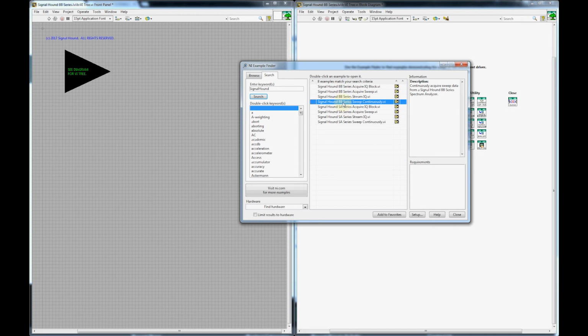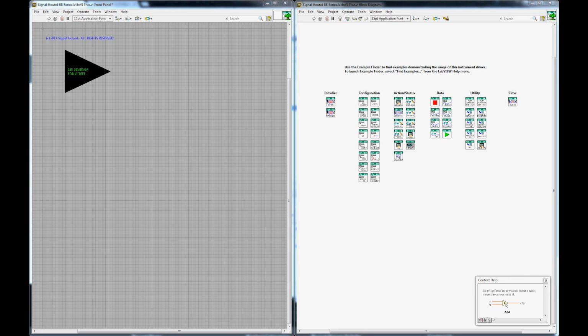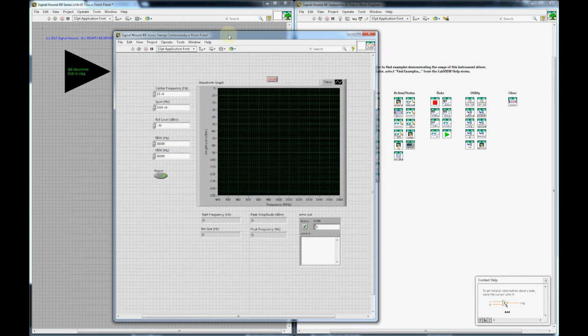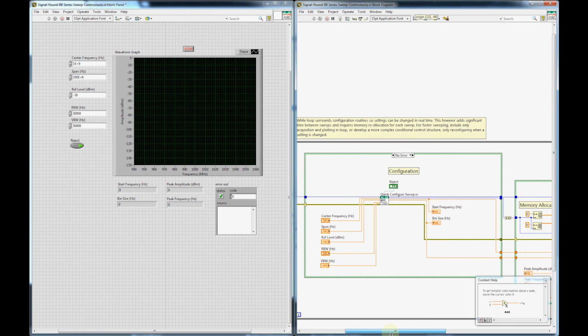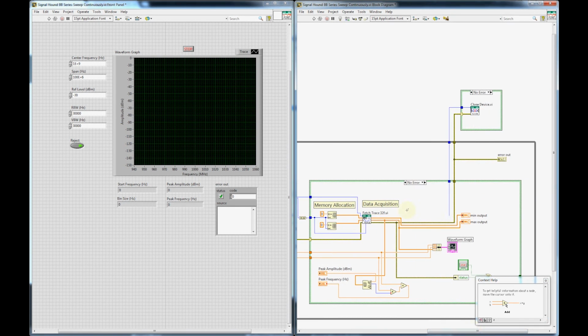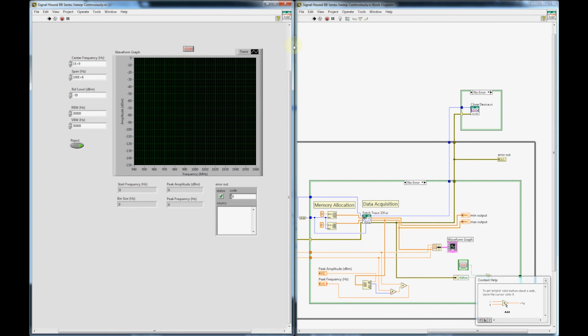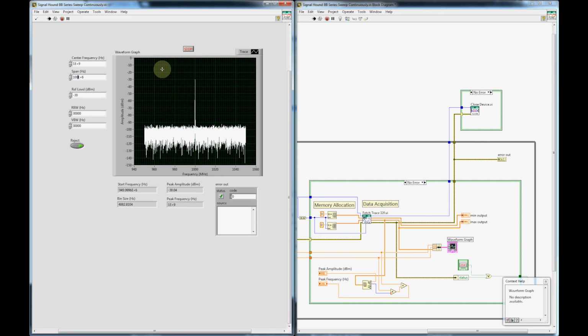So for example, let's pull up the BB series continuous sweep VI. So as we can see, it's basically a simple continuously sweeping spectrum analyzer setup. This can be used just as a starting place or as a reference for how to set up a basic VI like this. We can run it. I think I have a signal going through here. And I have this particular example configured so you can change these parameters while running.